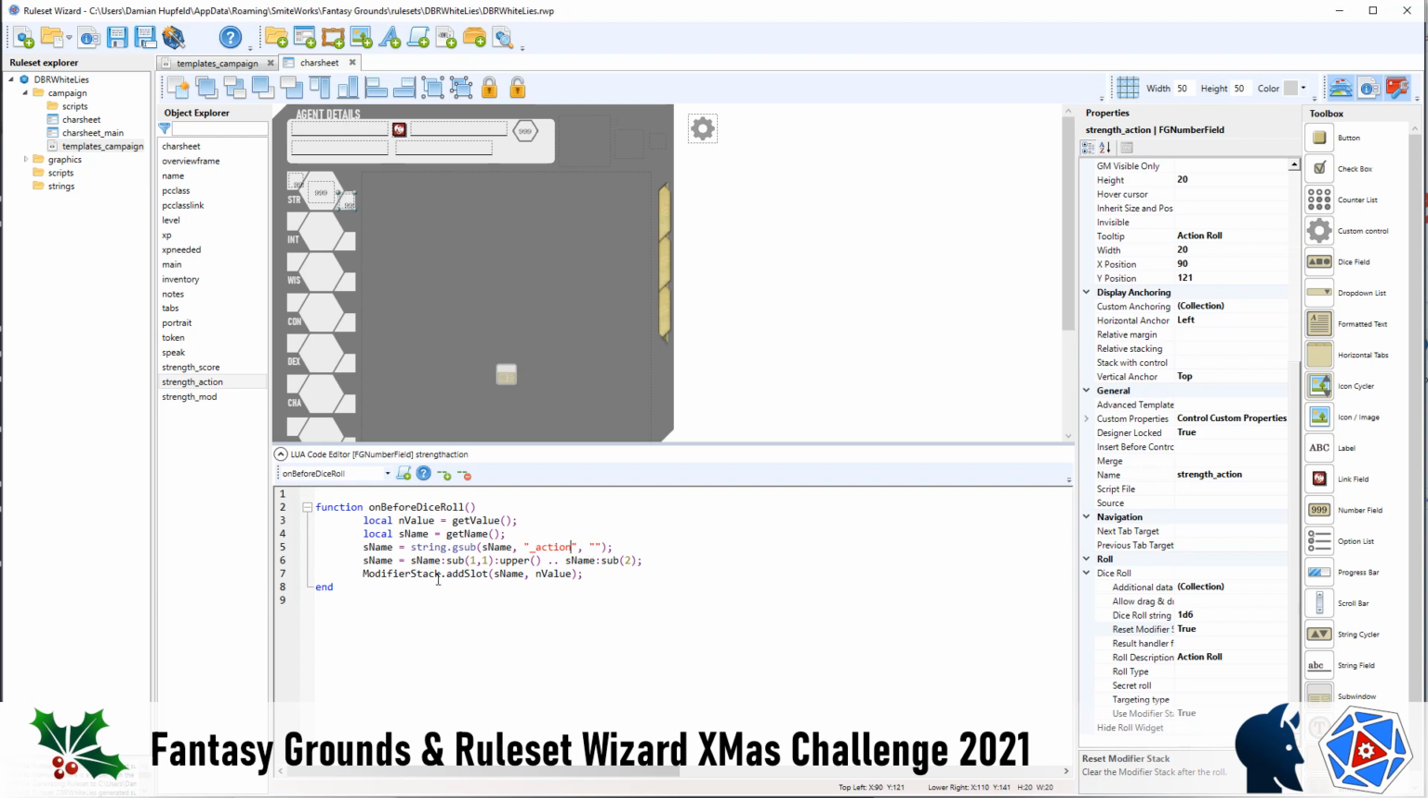We're going to add. So basically what's going to happen here is we're going to take the value that's in this field, add it to the modifier stack at the time of rolling, but the roll is then going to scoop it straight back up, add it to the roll, and reset the modifier stack. It's pretty straightforward actually. So let's go push this.